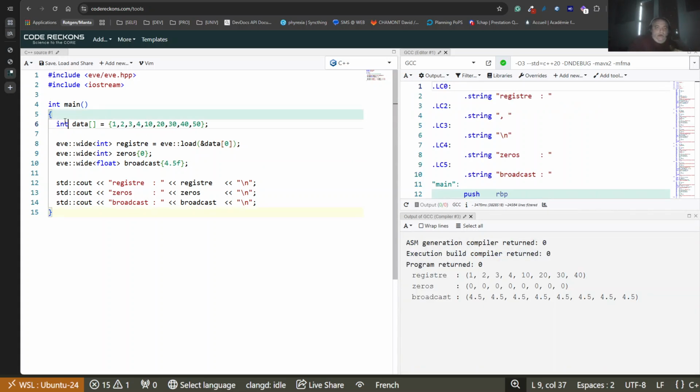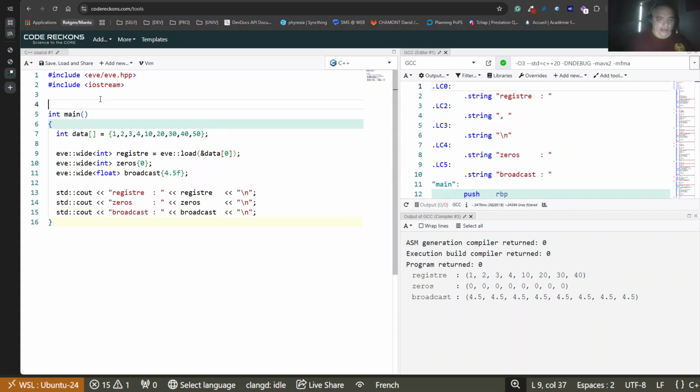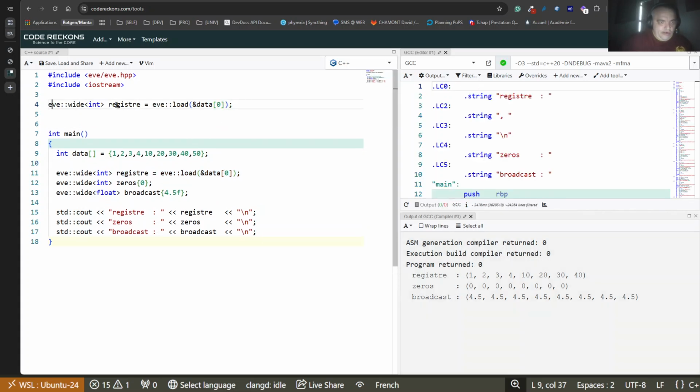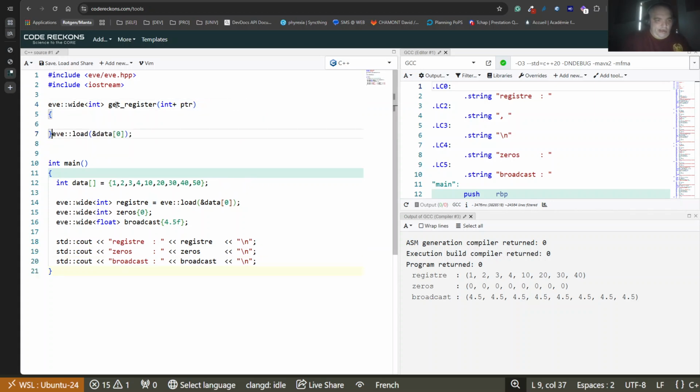Obviously. Okay, now let's do something interesting. What kind of code are we generating when we do that? It's a bit complicated to see in the assembly, so let's put that into a function. Let's call that getRegister. Let's take a pointer to an integer, for example, and let's just return that.